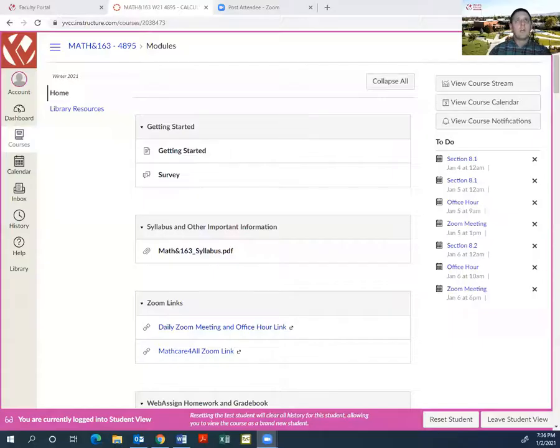So let me start by sharing my screen. So I am going to use Canvas as kind of our main page that we're going to work off of. However, in terms of actually doing homework and things like that, we are going to use WebAssign. So my understanding is that most, if not all of you, would have used WebAssign last quarter probably in your Calculus 2 class.